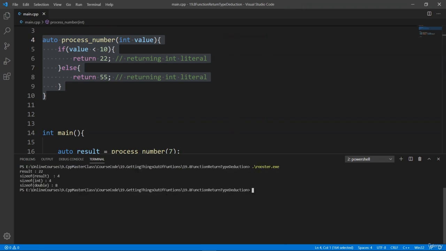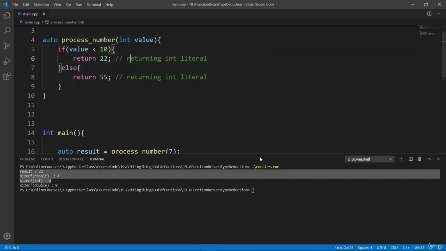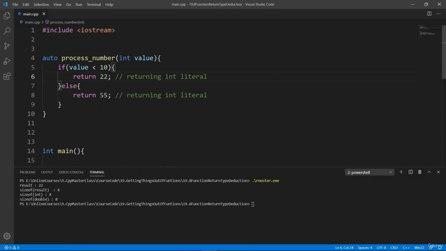Now we're going to see that result is 22. The size of result is 4. The size of int is 4. The size of double is 8. From this, we may know that the return type was deduced to be int. And we could guess that because we knew that our return types were consistent and we were returning integers in these two branches of our if statement here.